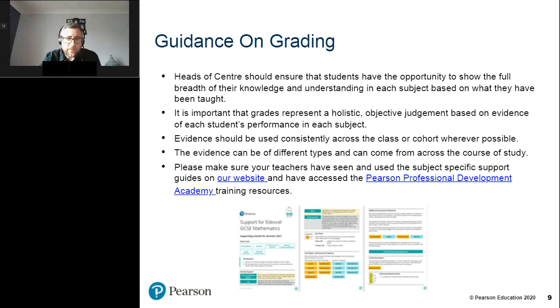One more thing to note here is that the evidence needs to be consistent across a class or cohort wherever possible. So you can't just pick and choose random evidence for each student. You have to make sure it's consistent in approach. Obviously, there can be cases where you need to submit different evidence for a particular student, and there are examples given in the Joint Council guidance for that. So, for example, if a student was absent when a particular bit of content was taught, or they missed a particular assessment, it may be appropriate to substitute that with alternative evidence. And then you would need to record the reasons for that on the assessment record.